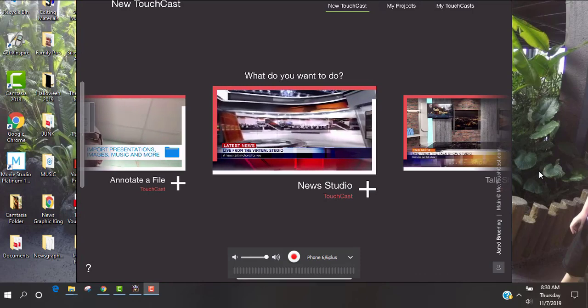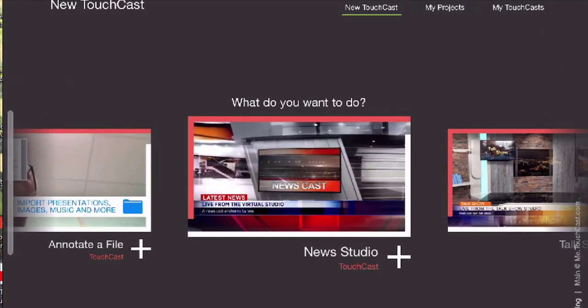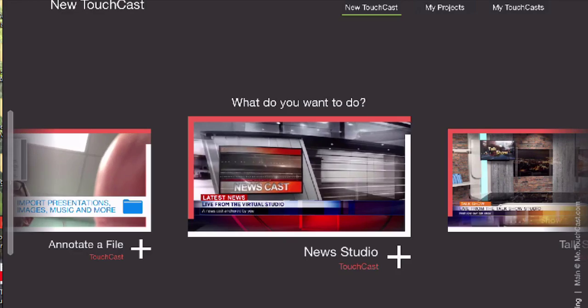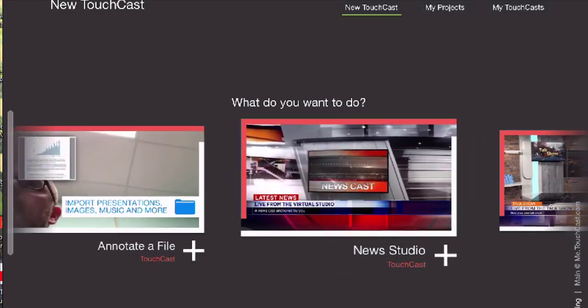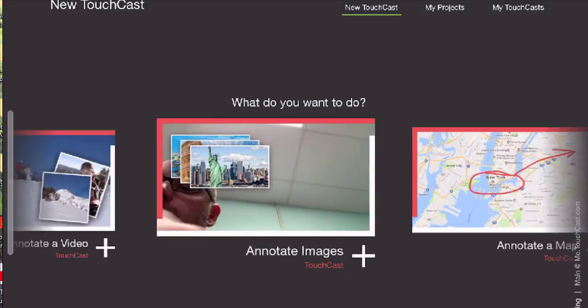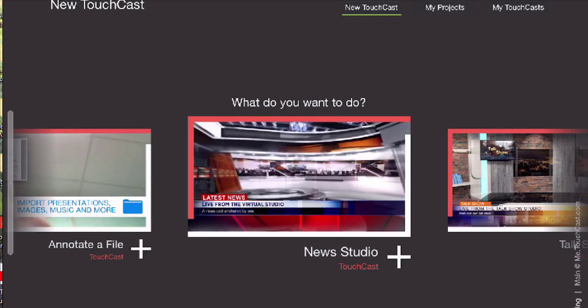Now, of course, this video is assuming you've already been able to sign into Touchcast and you've already got all your accounts set up and everything. When you come in here, you can see the different types of videos that you can do with Touchcast. But we're going to be just looking at the News Studio.